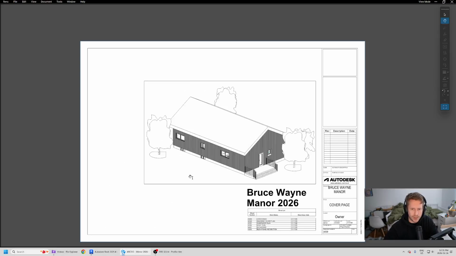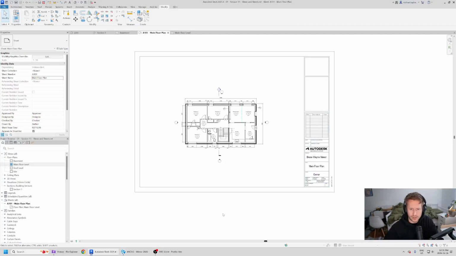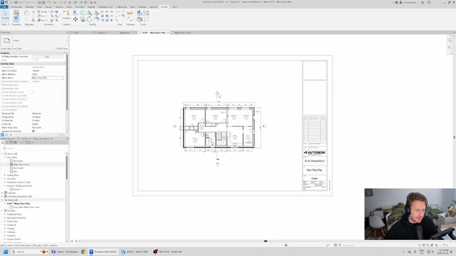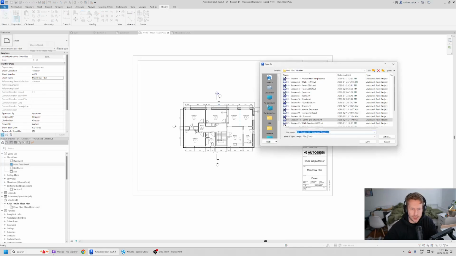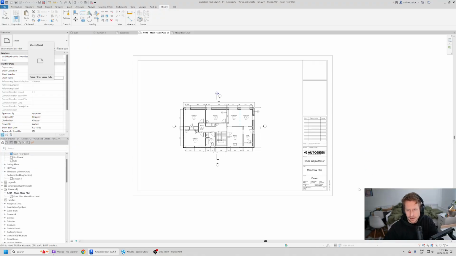So inside of Revit, what do we want to do first? Let's do all of our floor plans first. Keep it simple, straightforward, and I should save my model before I forget. Save as project. Make sure you save your work as you go. I call this session 12, using sheets part 2.